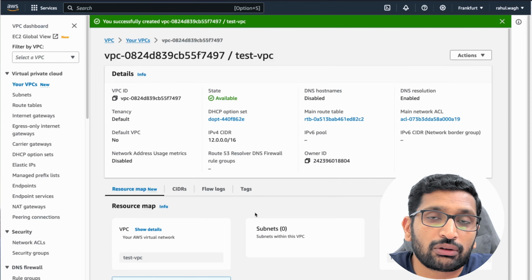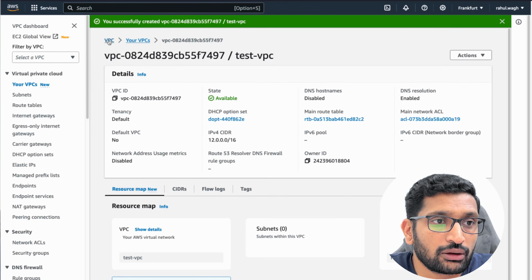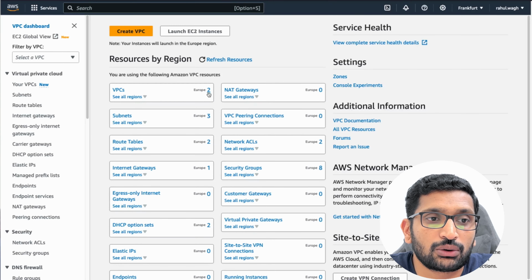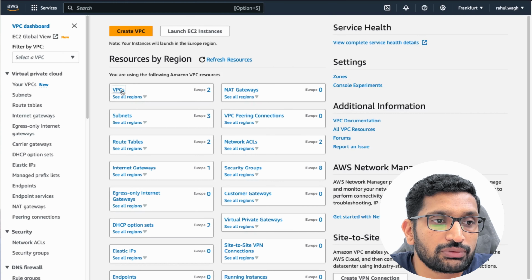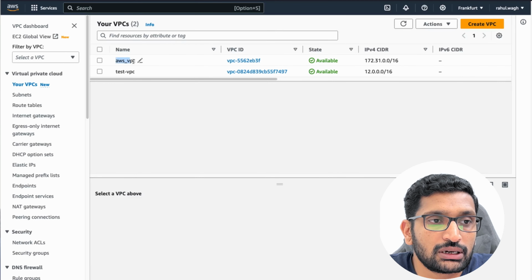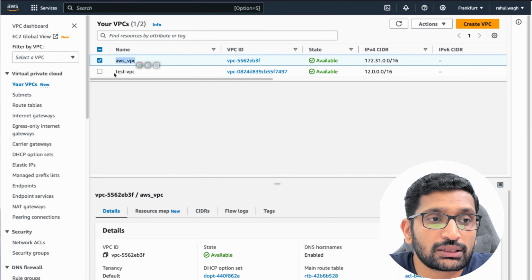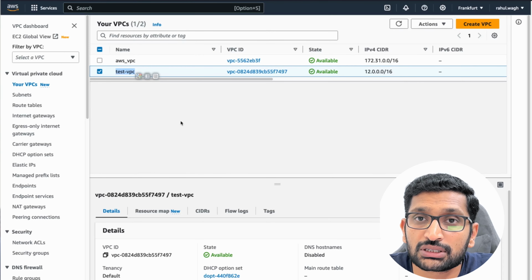Here you can see our VPC has been created, and you can check again by clicking over here. Now you should see there are two VPCs. Click on this VPC, and here you can see this is the default VPC which has been provided, and this is the test VPC which we have just created.